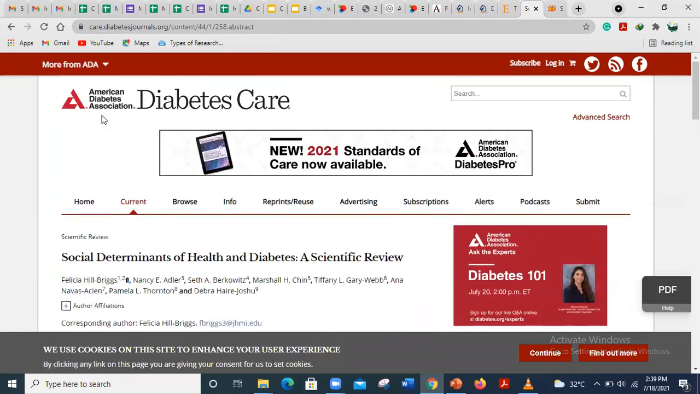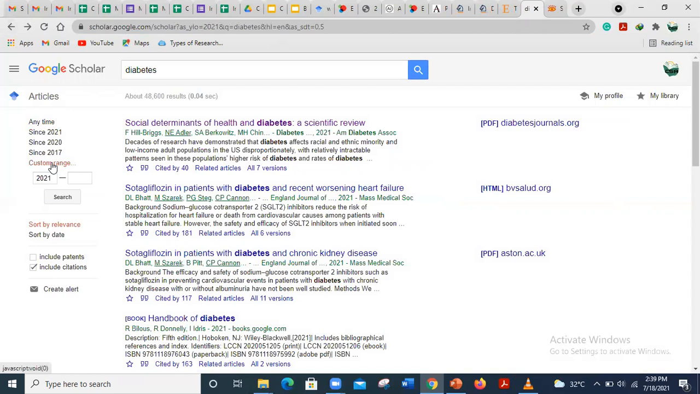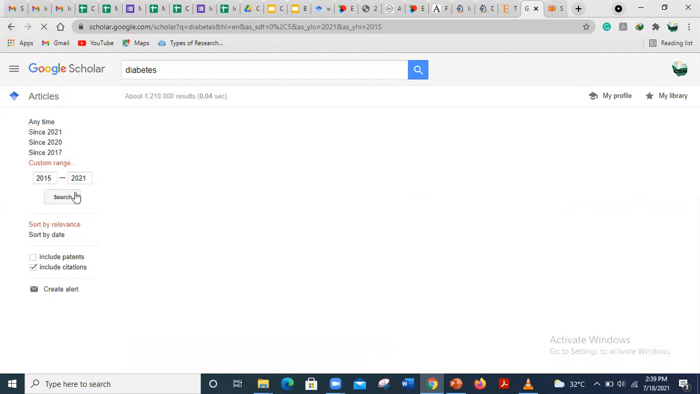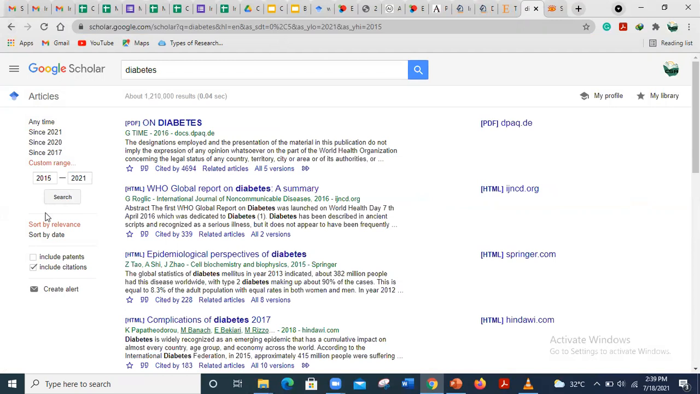All right. Back to the previous page. A custom range can also be selected. Suppose that I want to search papers from 2015 to 2021. Here I can see that I have got the papers of the previous 6 years, from 2015 to 2021. In this form, I can select different ranges of years or time periods, and I can download the paper of my choice.